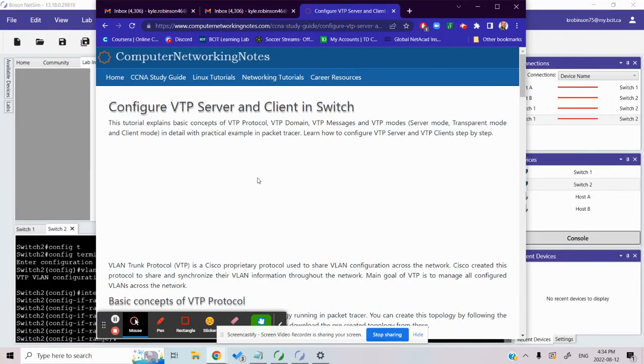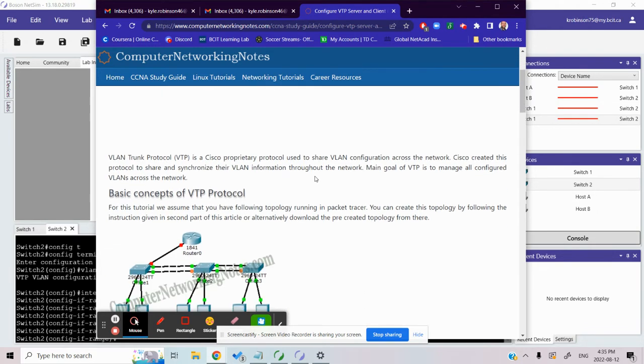Today we're going to be discussing VTP, a VTP domain. Essentially, a VTP domain is a way in which you can control a family of switches in one domain, in one area, so that you just have to make one change and the rest will follow. You don't have to go into each switch. So, configuring a VTP server and a client switch.